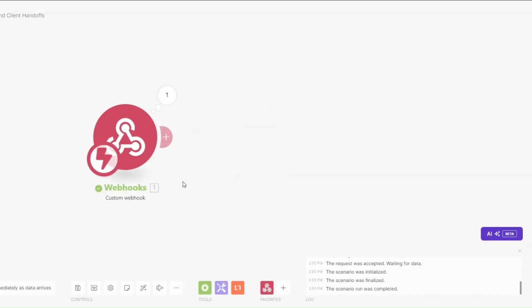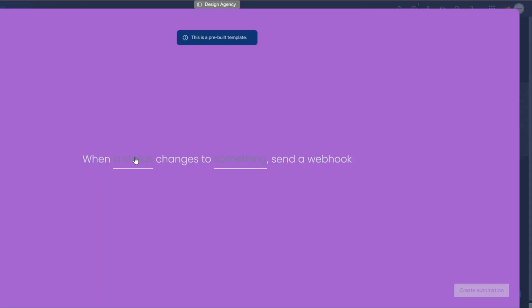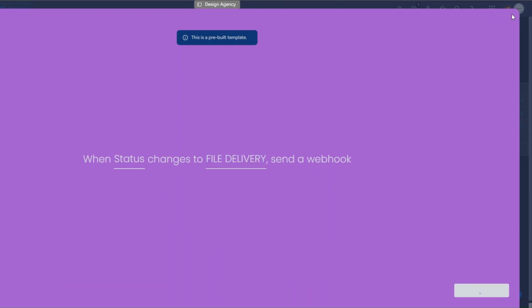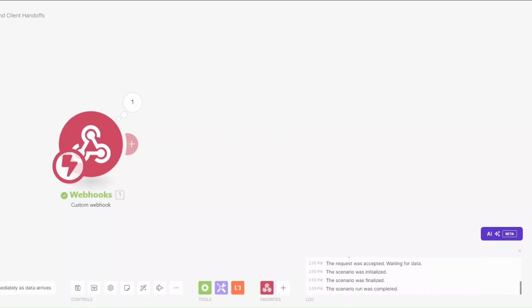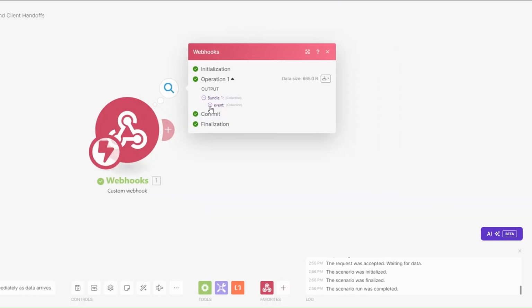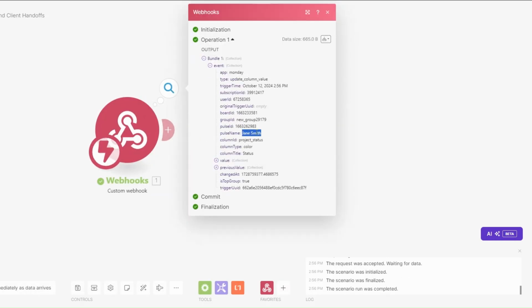Here I'll delete the response. And then set up our webhook right here. We'll send our webhook when the status changes to file delivery. And I'll click on create automation. Now let us test if our webhook works perfectly. So I'll run this automation and change the status of one of our clients to file delivery. You can see right here, we got the specific client whose status we just changed.